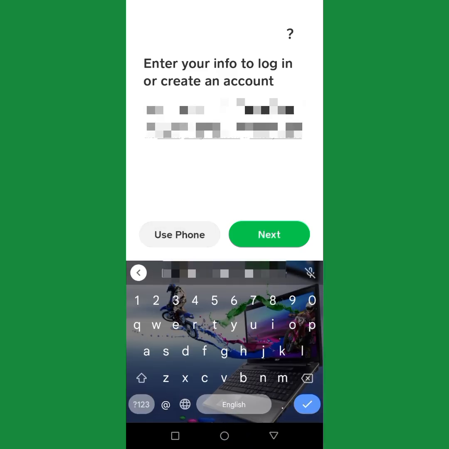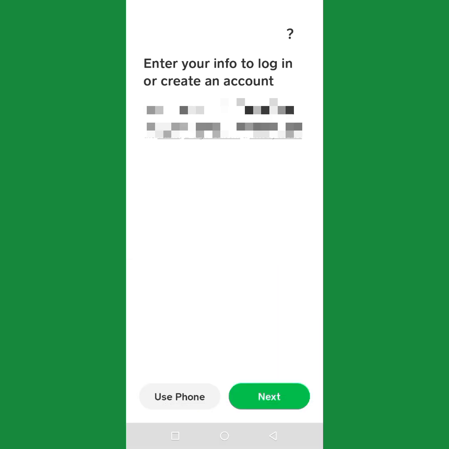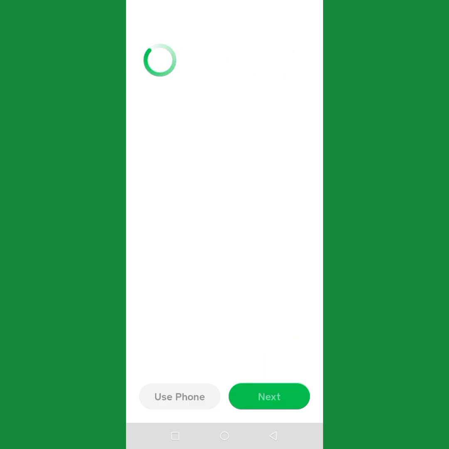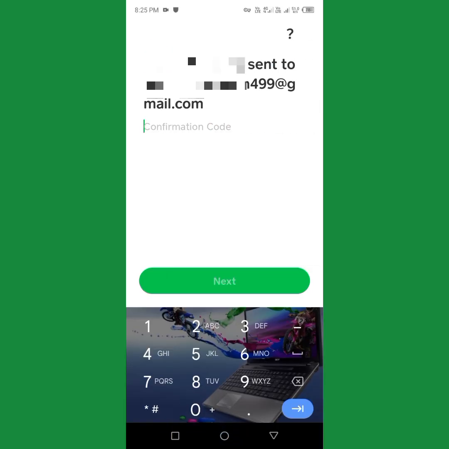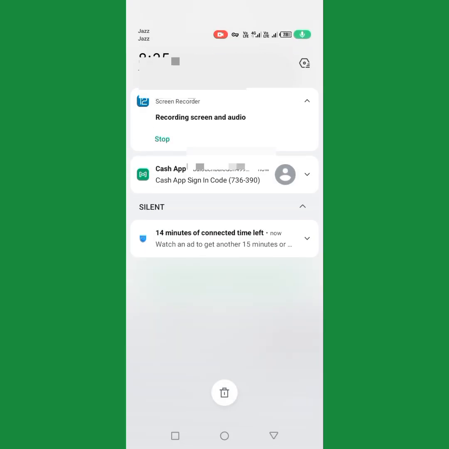Now I'm going to put my email address. So once you have put your email address, just simply tap on next. Okay guys, I'm going to tap on next from here. Now after that you have to wait some seconds. As you can see guys, it's asking me to put the confirmation code. So you have received the confirmation code after putting the email address.